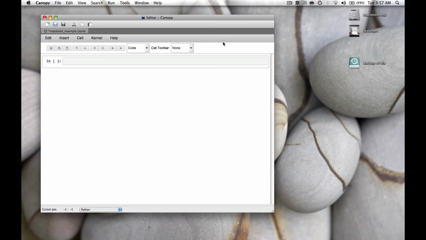Alright, let's move on to the new stuff. We're going to learn this week about arrays. We already used arrays a little bit last week, but we're going to learn a lot more this week. We can create an array, for example, with the array command.